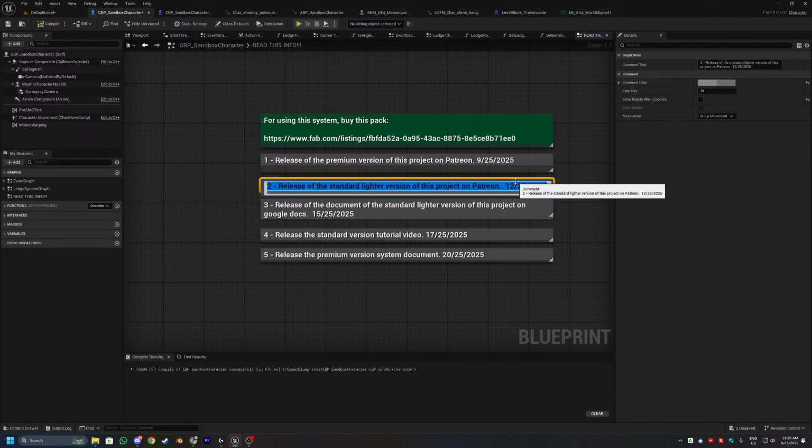So it's done with the custom ledge and tags. Yeah, basically that's all you need.